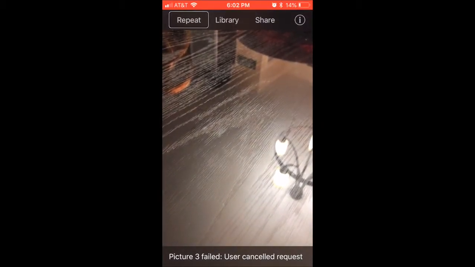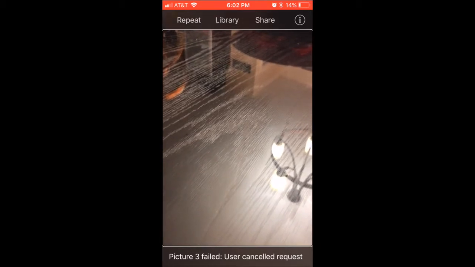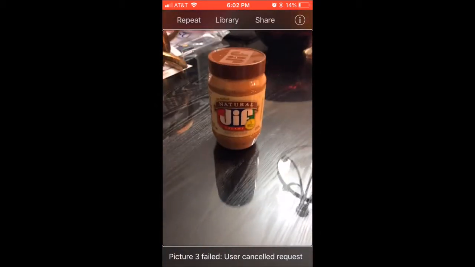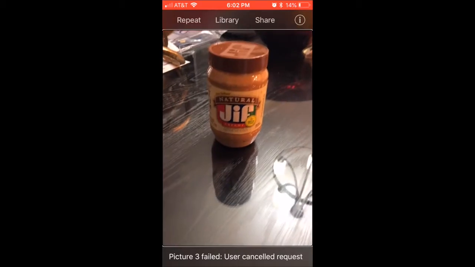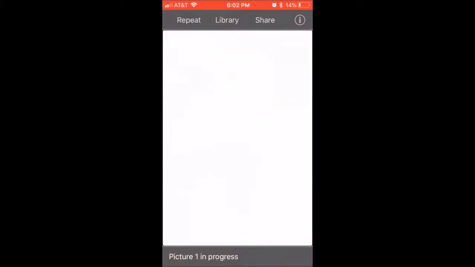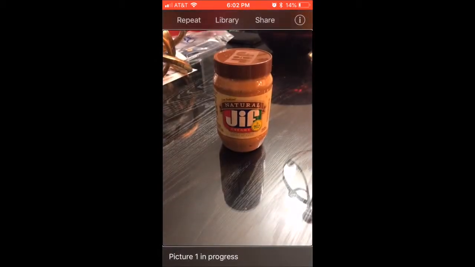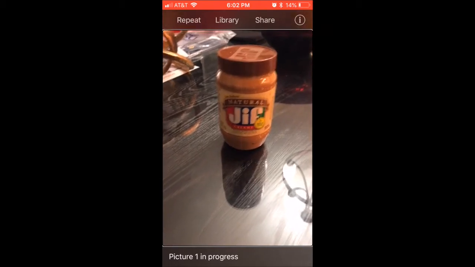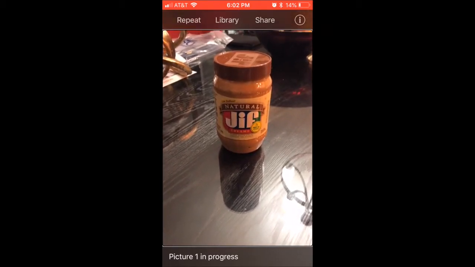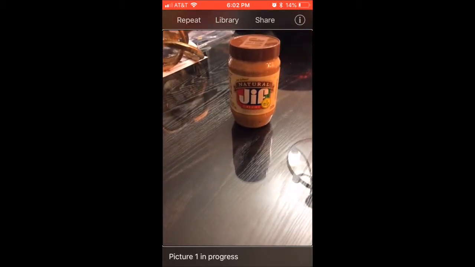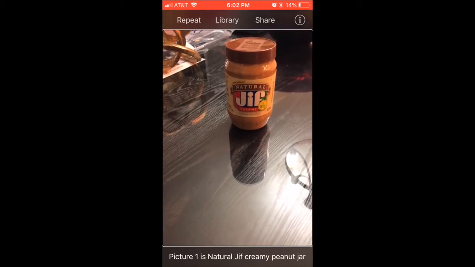So it uses your camera and double tap to take a picture of what's in front of you. And you want to make sure you tap the actual camera screen, and we'll go ahead and try the first one. Camera. Picture 1 in progress. Picture 1 is natural Jif creamy peanut jar.